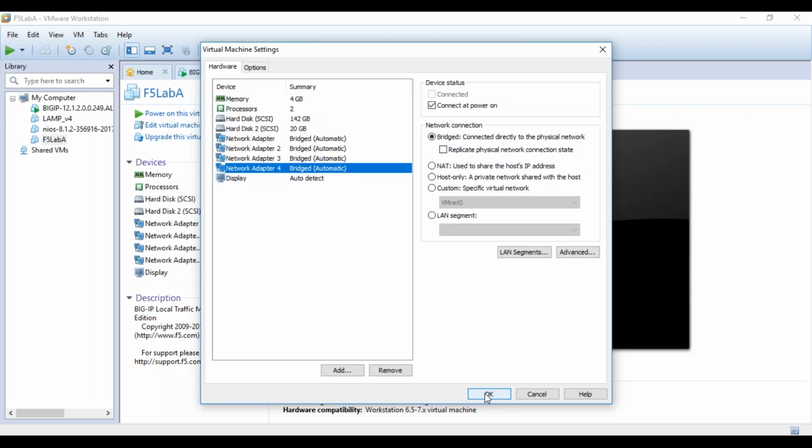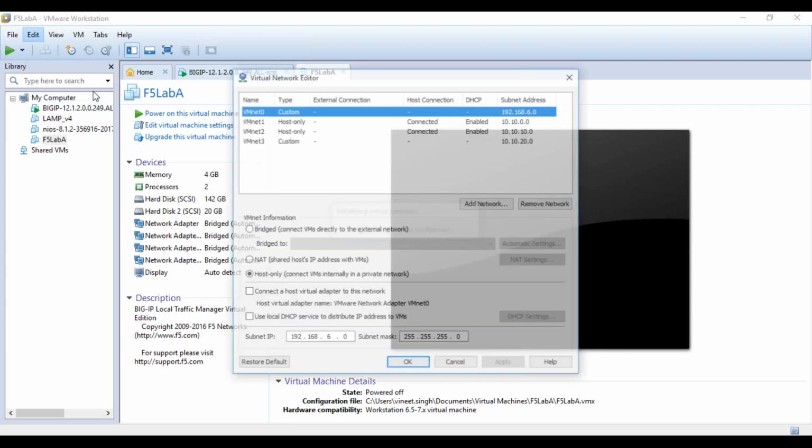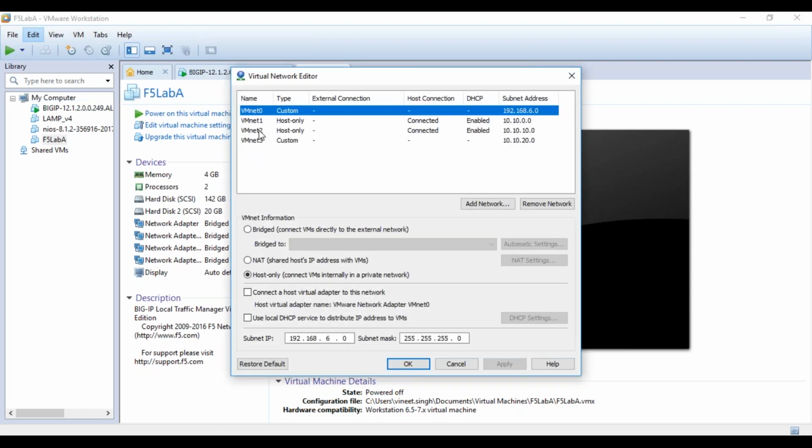Before we change these settings, let us go back and review the settings on our VMware workstation. So for that, you need to click on Edit and open Virtual Network Editor. In this, you will find different VM networks. You need to ensure that you have one interface for management, one for your front end where the application traffic is hitting, and one network for your backend web servers.